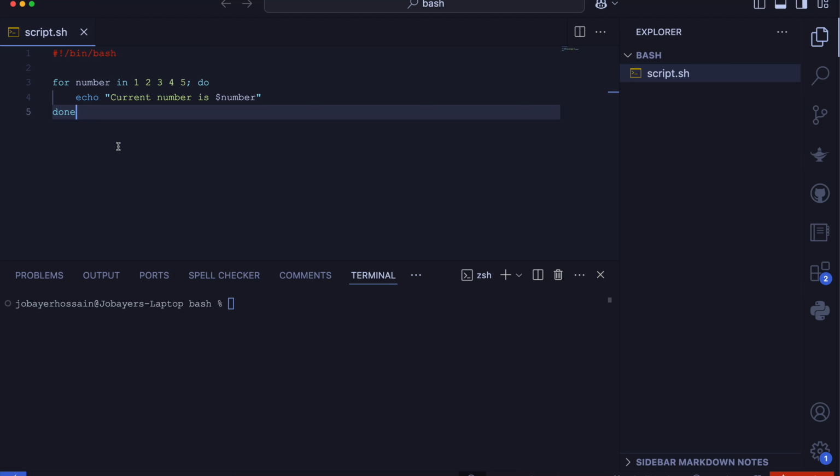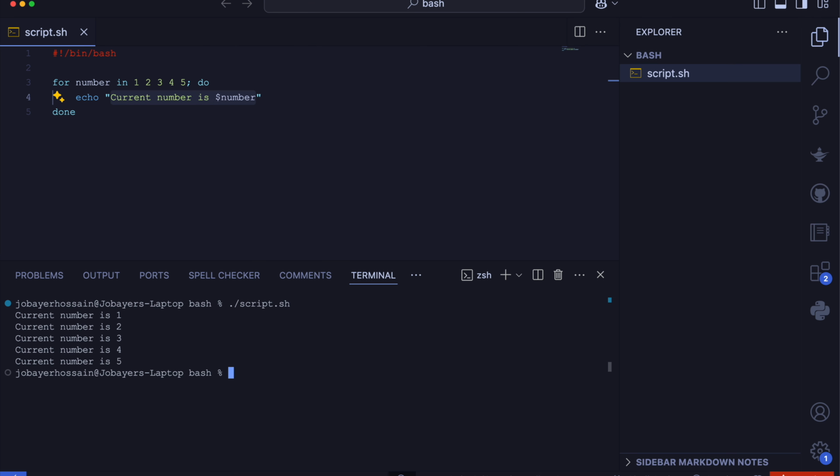So now it will start iterating from 1 to 5 and will print this string 5 times in our terminal. So if we run this code, we'll see it prints from 1 to 5.